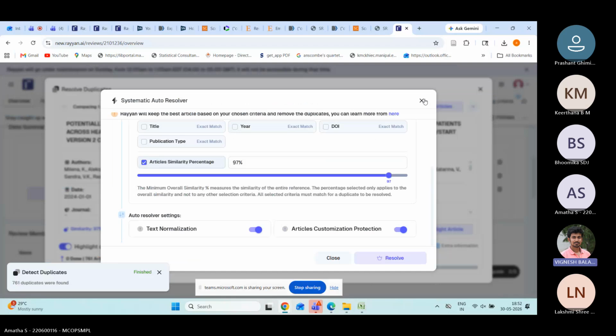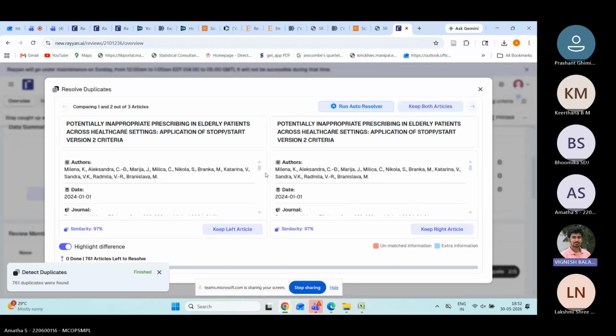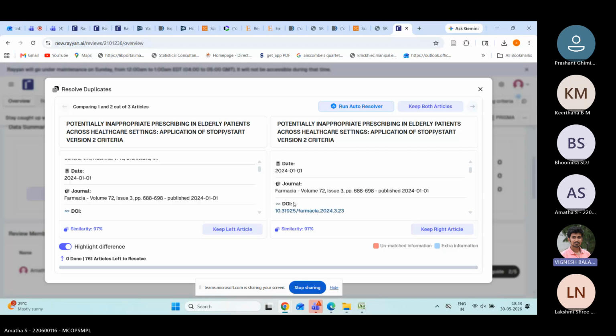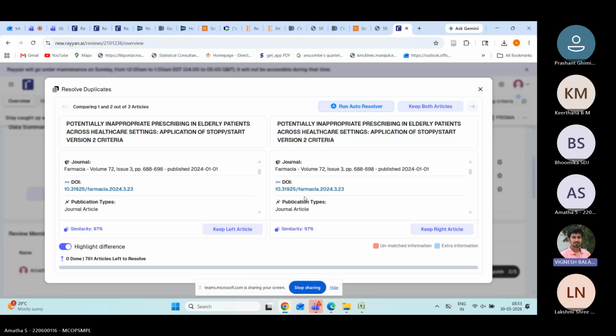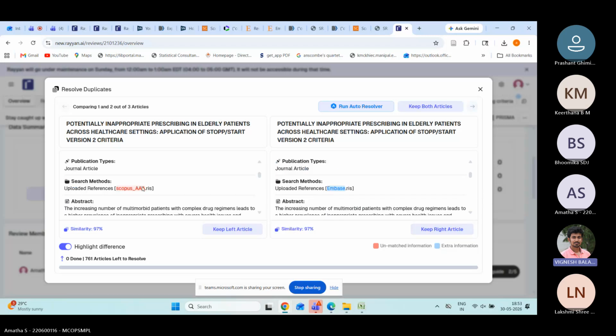If it is not working, you can do one more thing. You can go individually. At the bottom, you can see 0 done out of 761. That means out of 761 duplicates, you have not resolved anything. Now this is one paper. The left-hand side is also one paper. The right-hand side is also one paper. When you check the headline, it is similar. When you look at the authors, it is also similar. The date of publishing is similar, the volume is similar, the DOI is similar, everything is similar, but one is in Scopus, the second one is in Embase. That is all.